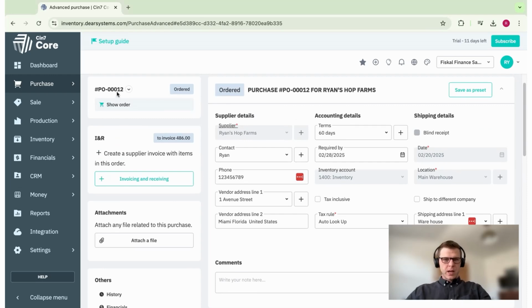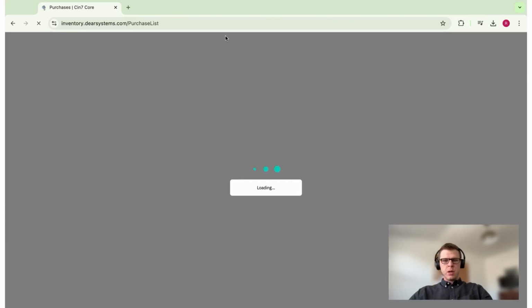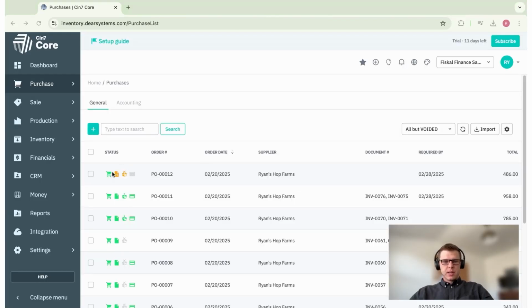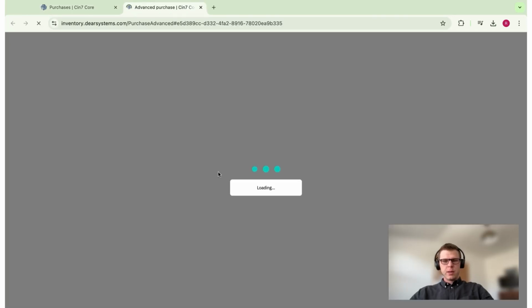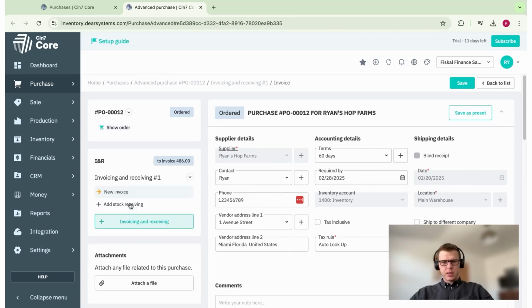But I just want to show you what it looks like in the purchases section. And so now you can see here that the purchase order has been authorized because it is green. The bill has not been billed yet. It is orange. It's in process, and the stock has not been received. It is also in process. So if we go into this purchase order, we can see all of the details that we already have, and now we can go into invoicing and receiving.